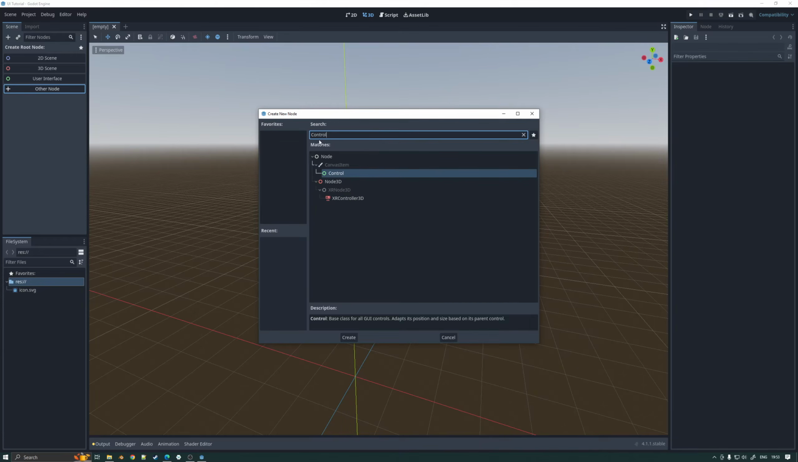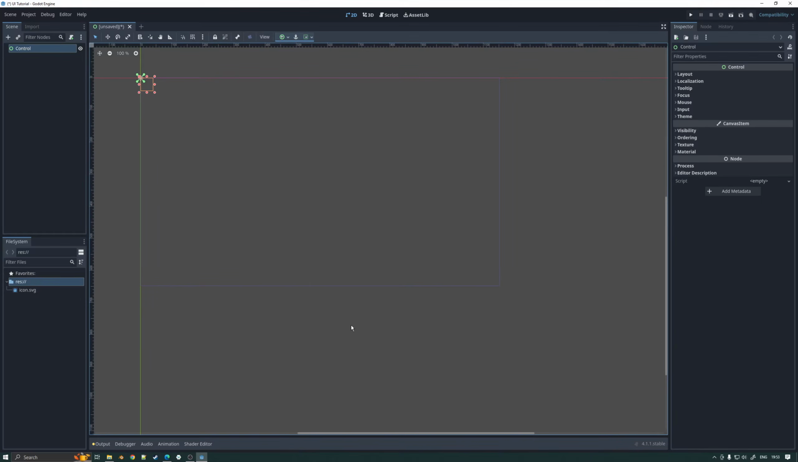But the good thing is you can search up here, and it actually gives you a nice description. Look, base class for all GUI controls. Perfect. Right, this is what we're after right now. We are looking at creating a GUI kind of container, and that's a control. So if we click on create, and this is what we're presented with.